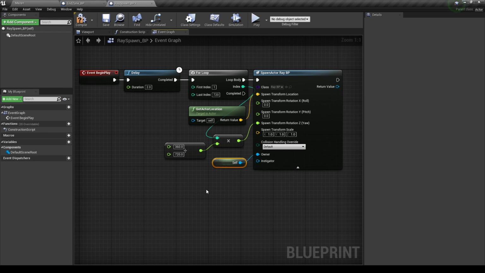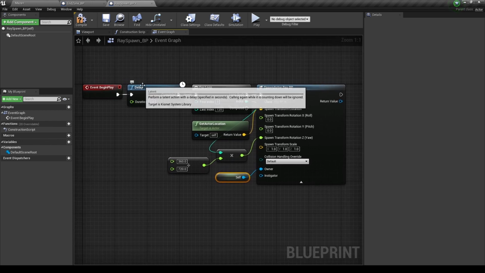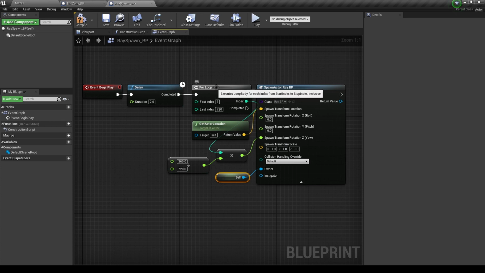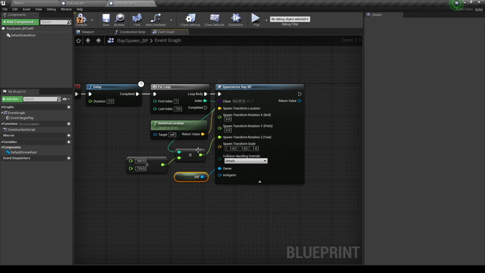That is everything we're going to need for this. So basically the idea is, when the game begins, it delays for 2 seconds, and then it runs a loop that creates 720 of the rays. And each one of them is rotated, you know, half a step more than the previous to create a full 720 step 360.